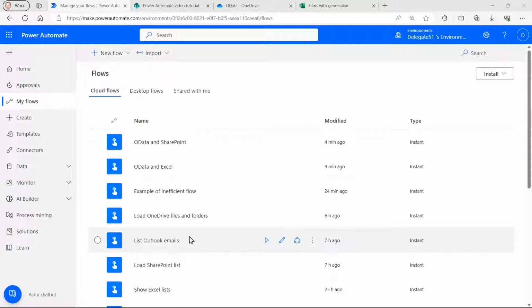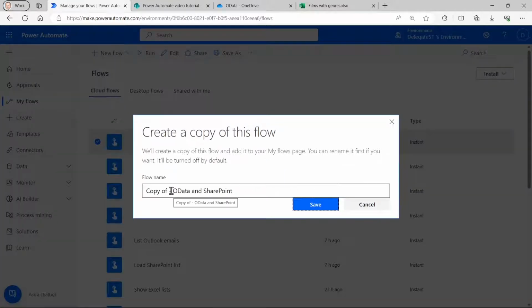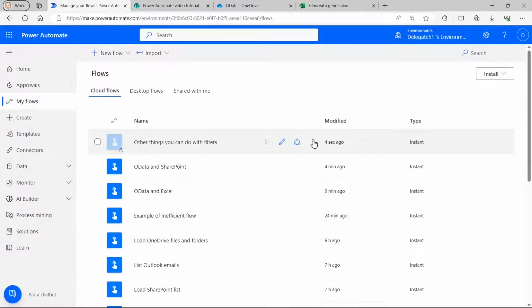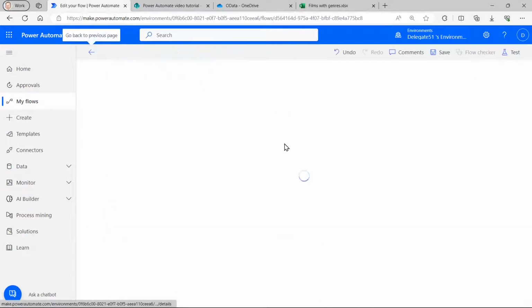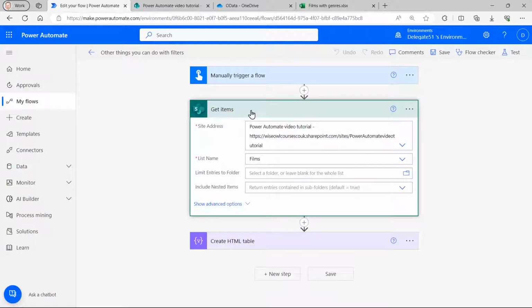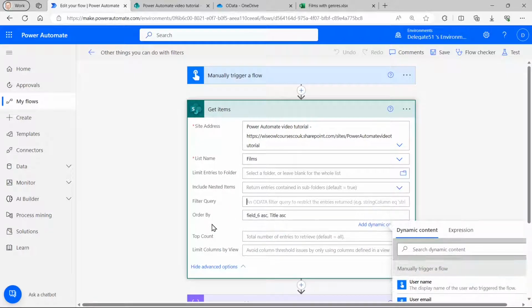So what I'm going to do is start by showing how to test for null values. Because I don't want to have to reinvent the same wheels, I'm going to save my OData and SharePoint flow. I'm going to rename it as other things you can do with filters. And then after it saves it, what I'll do is go in and make sure it's able to run. I can click on the 3 dots and choose turn on, and then I'll go into editing it. And that saves us all a little bit of time. So I'm going to get items and choose show advanced options, and I'm going to get rid of any filtering or any order by that I've done before.